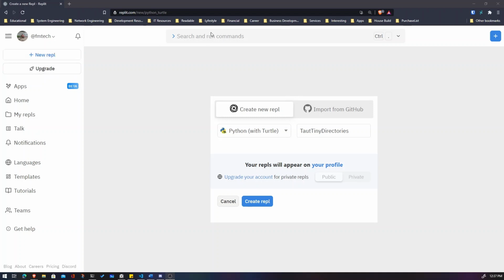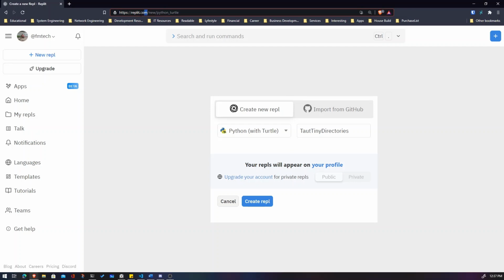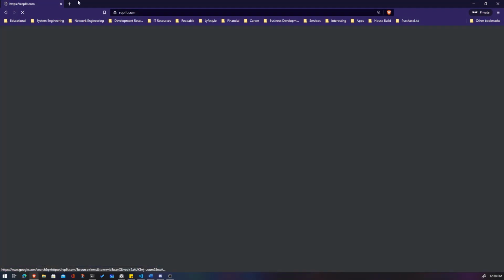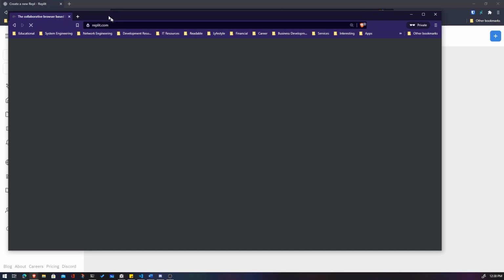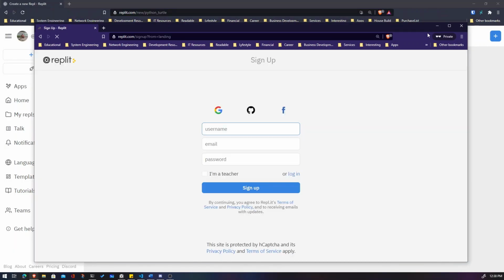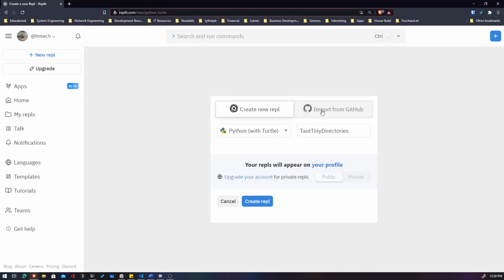So let's get started. You're gonna want to go to rippleit.com. If you go to something like Google, it's the first one, Ripple IT. Go ahead and sign up. It's fairly easy. It's free. You don't have to pay for it, and you don't have to install the Python environment. If you do have the Python environment on your computer, you can go ahead and follow along. Essentially, it's the same thing. So let me go ahead and get started.